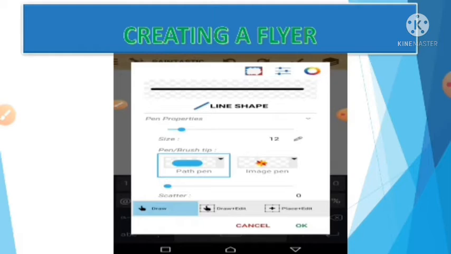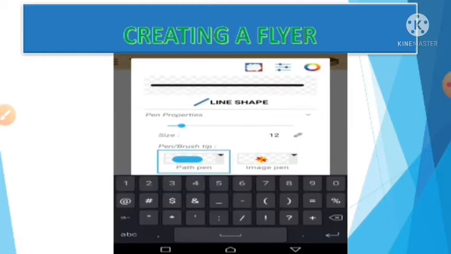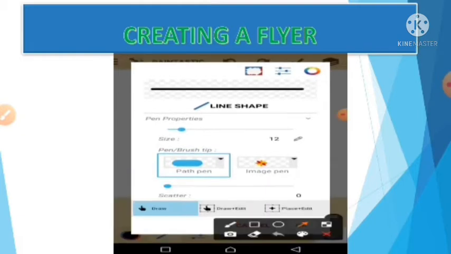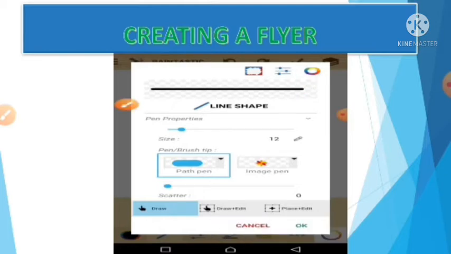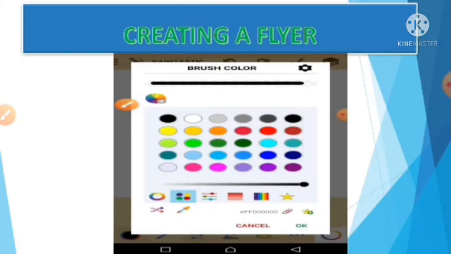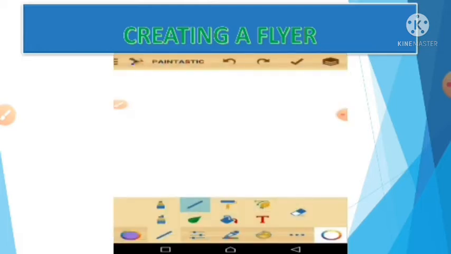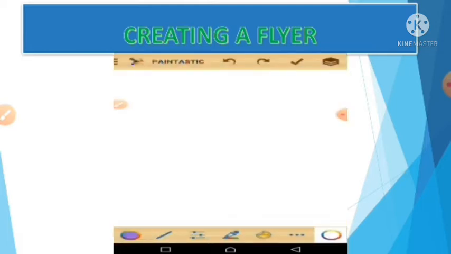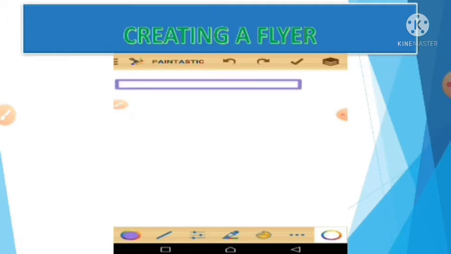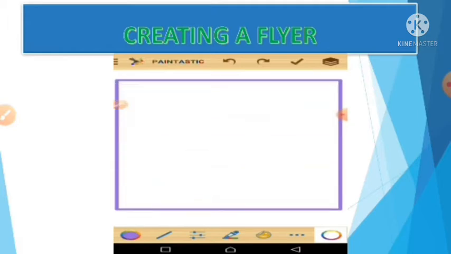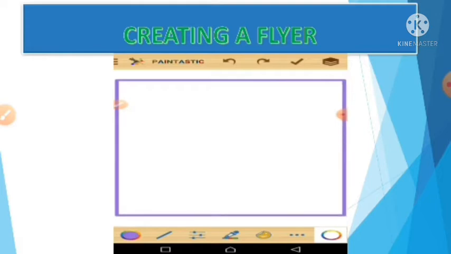Now I'm going to change the color of my shape by clicking on the brush color palette. This is the brush color palette. Now I want to click on the brush color palette and I'm going to choose the indigo colors. I'm going to use this color. When I click on OK, then I'm going to draw my area for my card. Alright, now this is the area for my card.